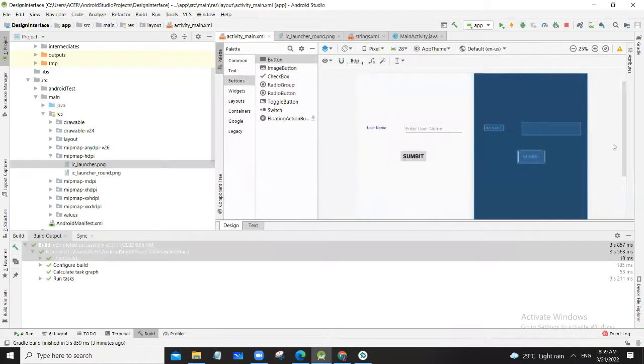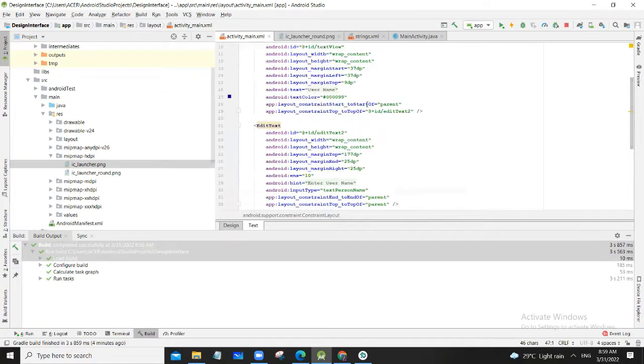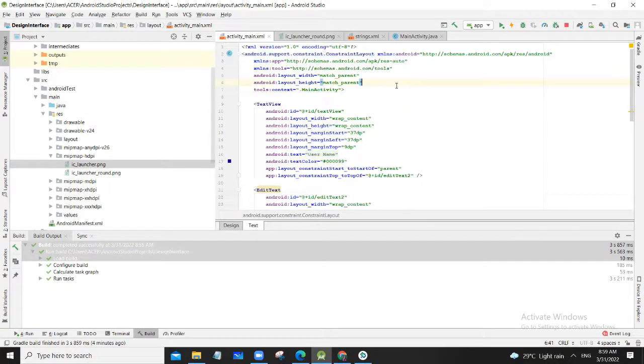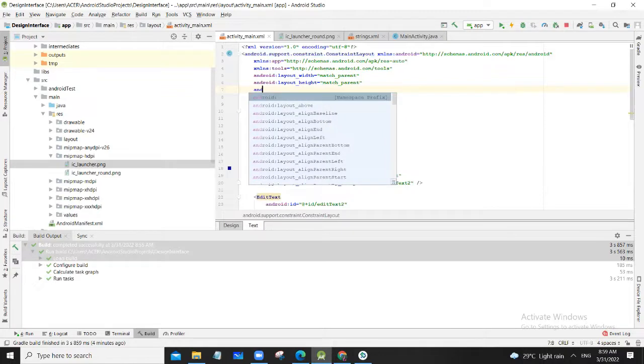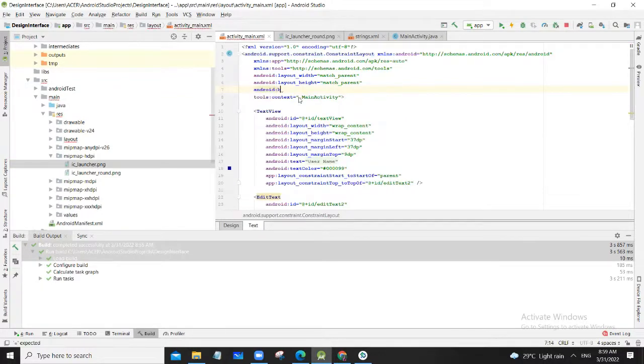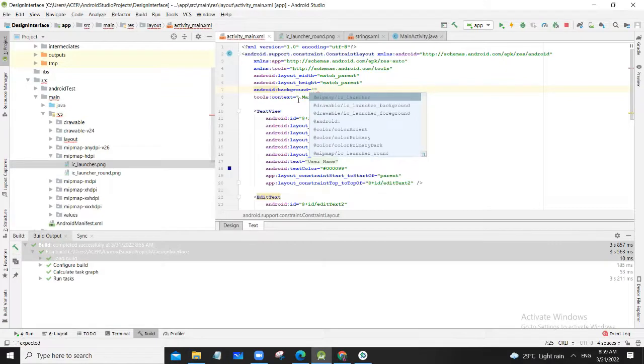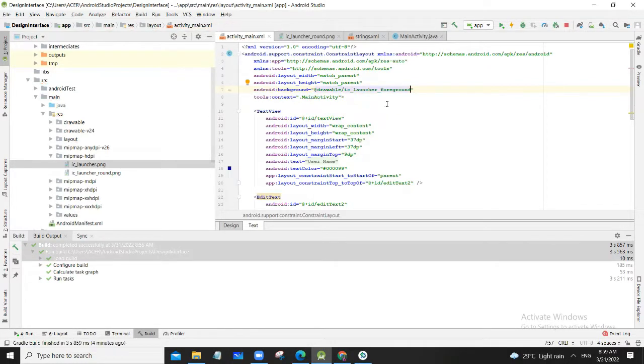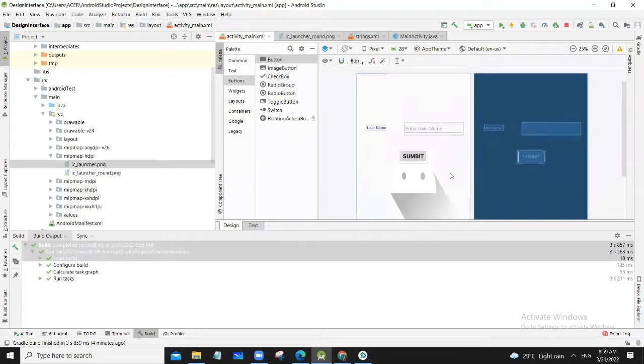Now we are going to change the background image. So we need to add a background image to the layout. So let's add it into this position. Android, then background. This background image is available in drawable. I take this one. So you can see now I've already added a background image to my interface. This is the background image.